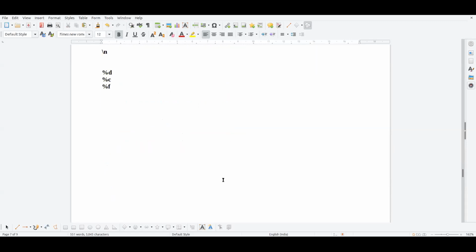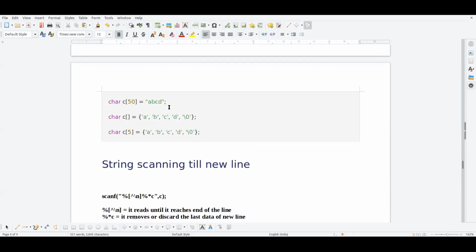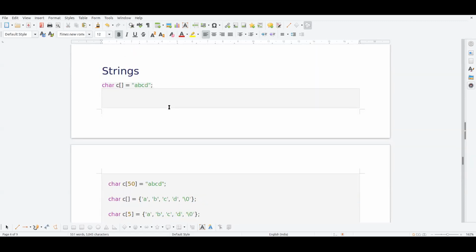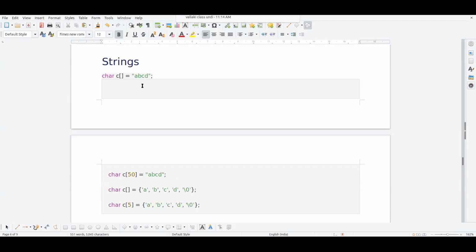Okay, let's continue with today's topic. I want to continue with the strings. In the last class I have only introduced them, but the main concept in the strings are the different types of declarations. Once again, I'm showing you on the screen. So these are the 4 types of declaration.